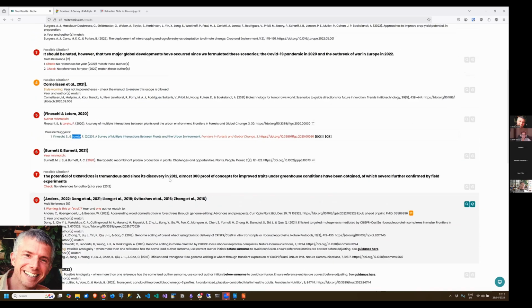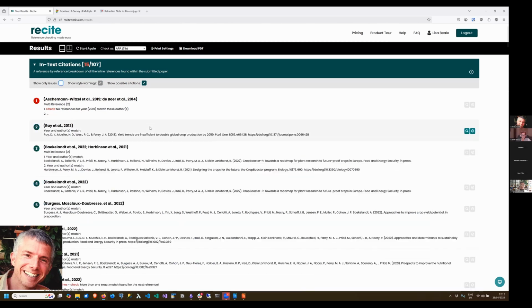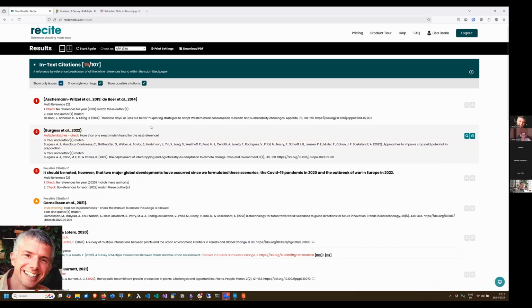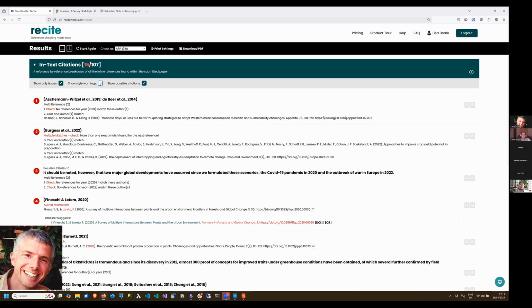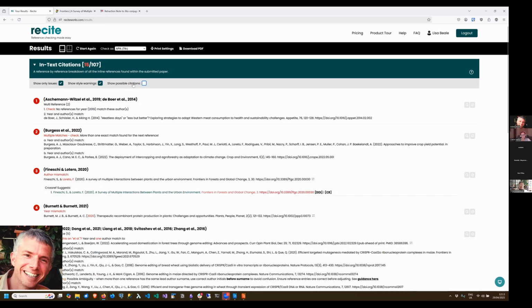So let me just quickly go up to the top. The options on this one are a lot more limited, but by default, we show only the issues, but we can choose to show all of your citations if you want to see all of the citations that Recite has detected. You can choose to only show the actual red ones. So red are things with an actual issue. Orange are more of a style warning. So we can get rid of the style warnings initially if we just want to review the red ones first. And again, as I spoke about before, we can toggle the inclusion of the possible citations.